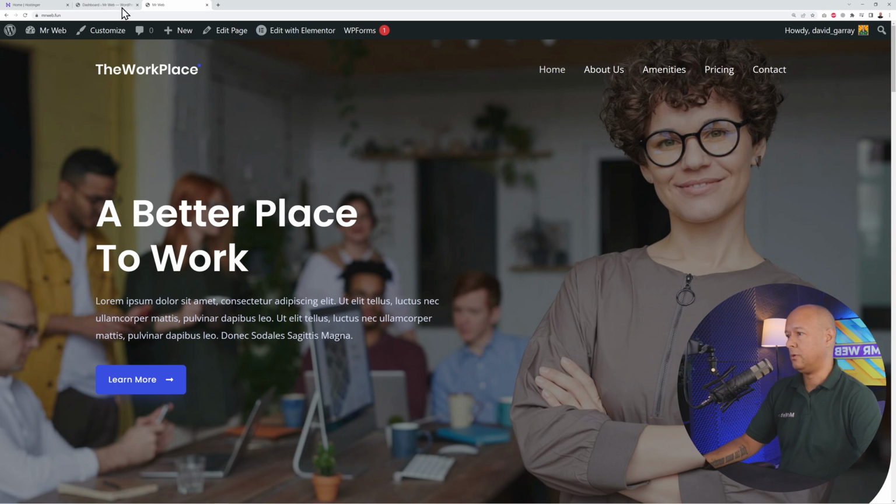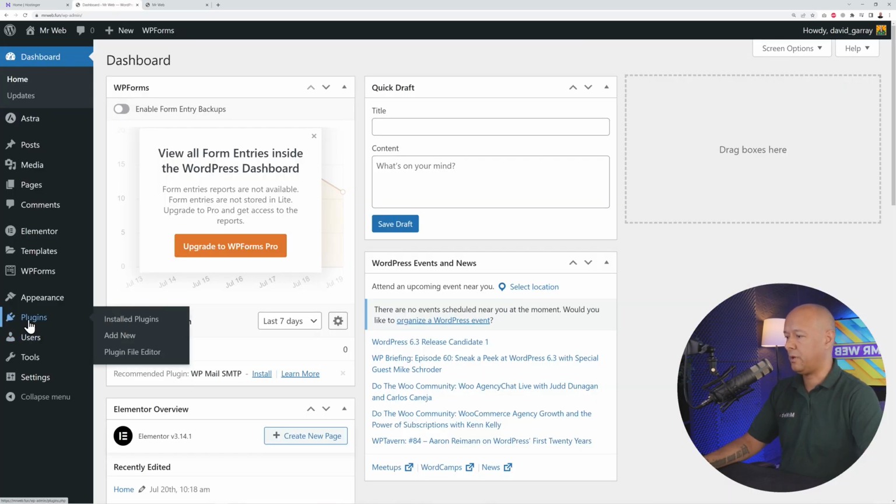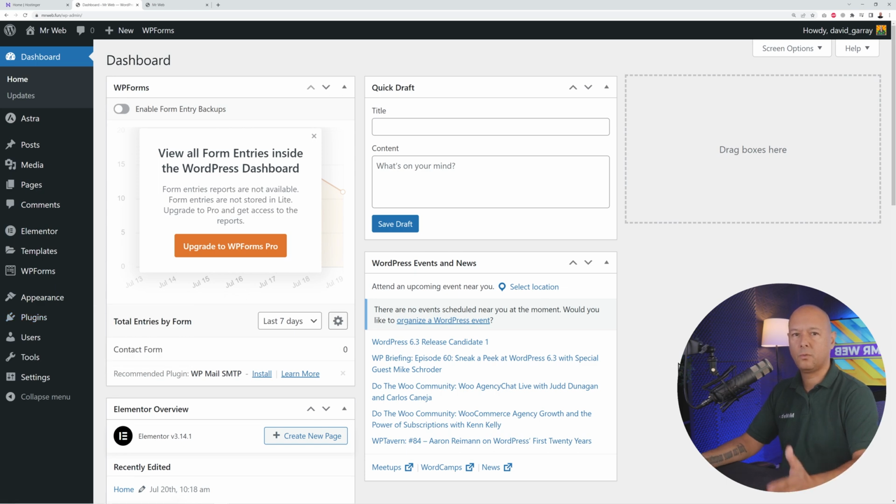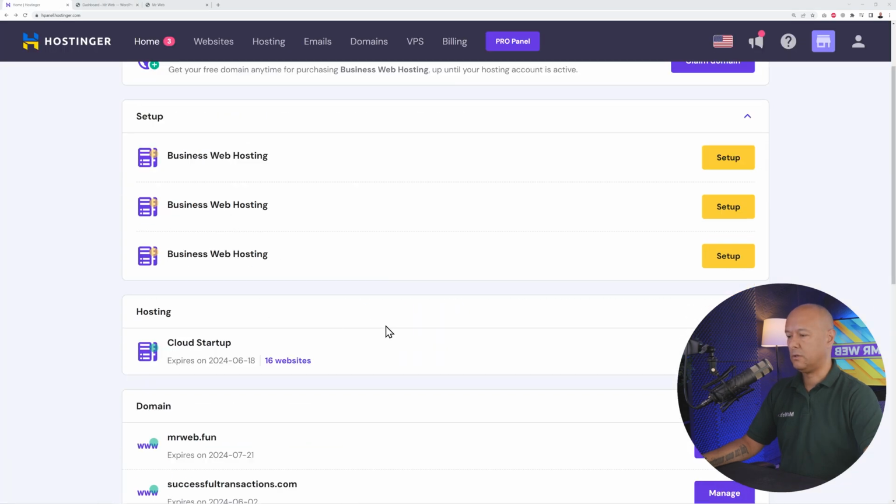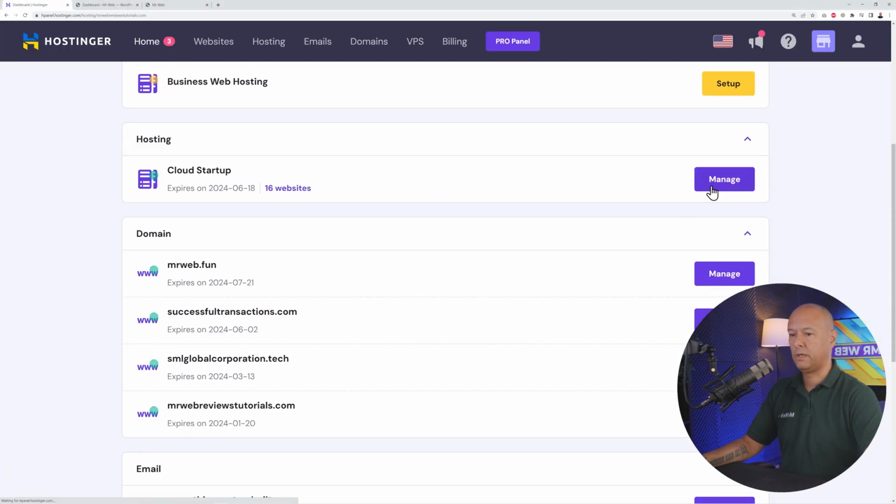So normally you would go to your WordPress dashboard, you go to plugins and install the new plugin, and then you can run tests. But obviously you don't want to do that on your live website, because if anything was to happen, well, you'll be in trouble. So what do we do then? Well, basically you go to your hosting account, and then once logged in, select your hosting and then click manage.